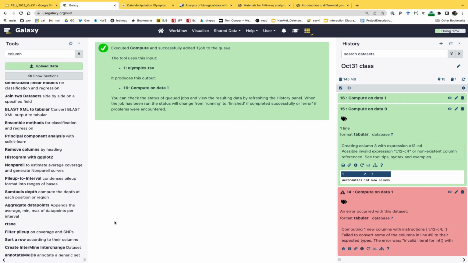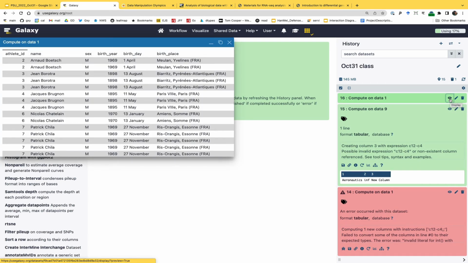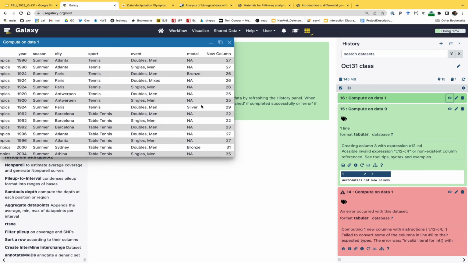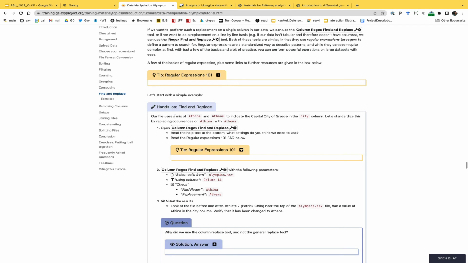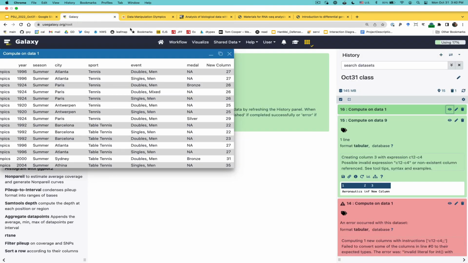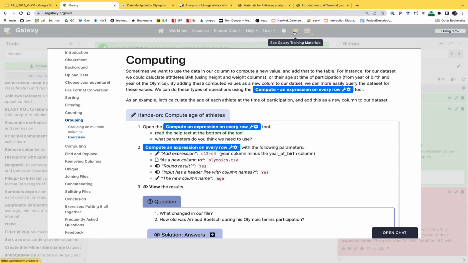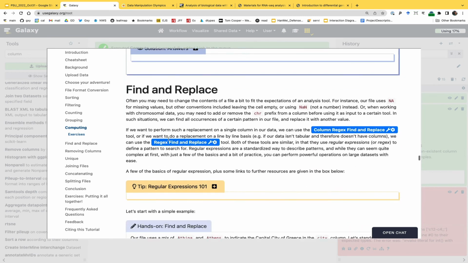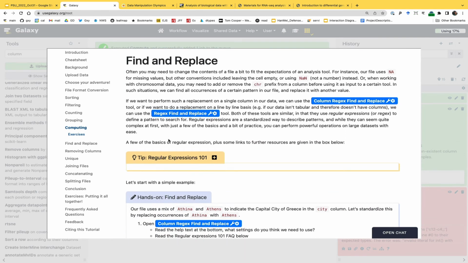Okay. So what do we have here? Okay, well, finally. So that's the age at the Olympics. Okay, so what do we want to do here? So actually, I'll go back and I will open the tutorial in here, so it's easier to deal with.